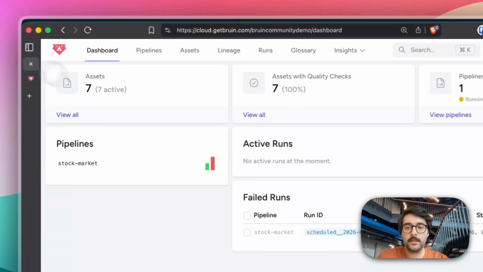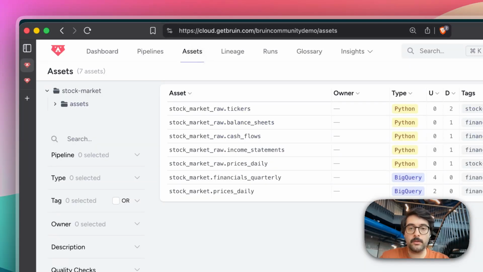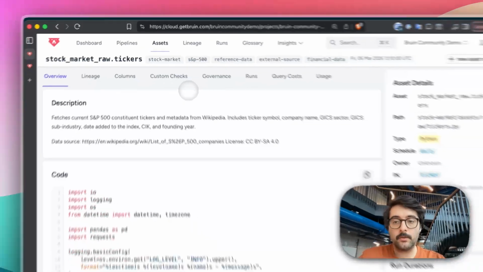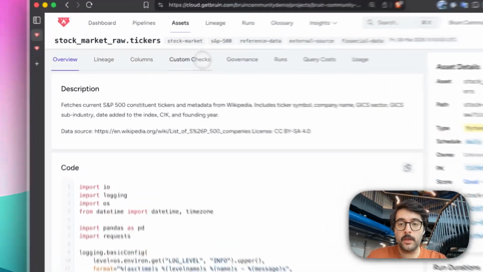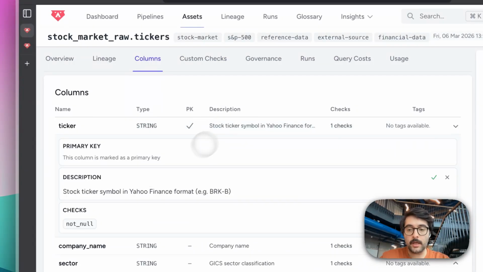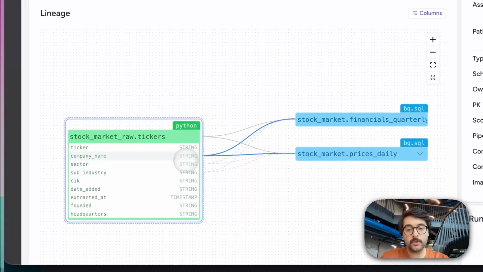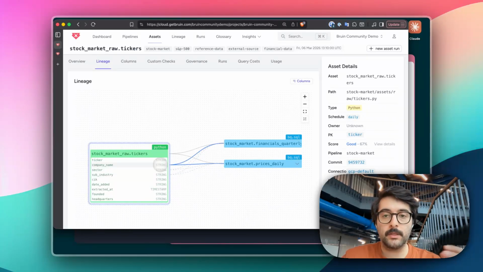And with this, it basically created a pipeline with a lot of information for the agent to be able to understand the context. So as we can see here, for example, one of the assets, it added the description for me. If we look at the columns, it figured out which one is the primary key. It added quality checks as well. And even in the lineage, it was able to determine which columns actually have a relationship with another table, or the lineage between the tables at a column level.